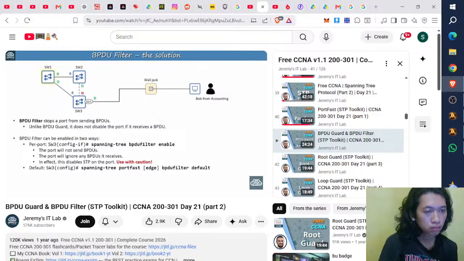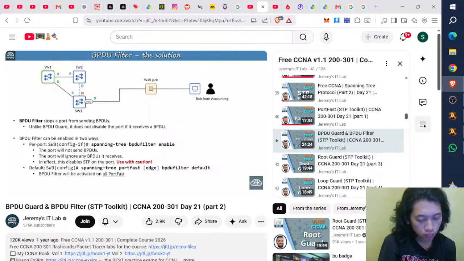The command is spanning-tree portfast bpdufilter default. And again, you can optionally use the edge keyword after portfast. Just like when enabling BPDU guard by default, BPDU filter will be activated on all portfast enabled ports. And then you can use spanning-tree bpdufilter disable to disable it on specific ports if necessary.